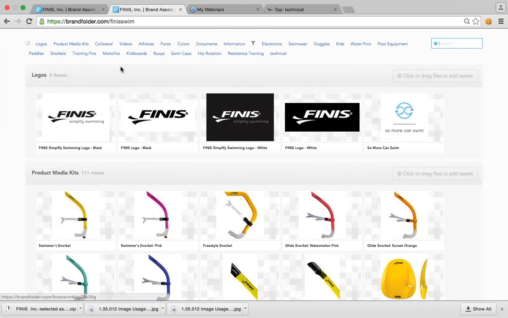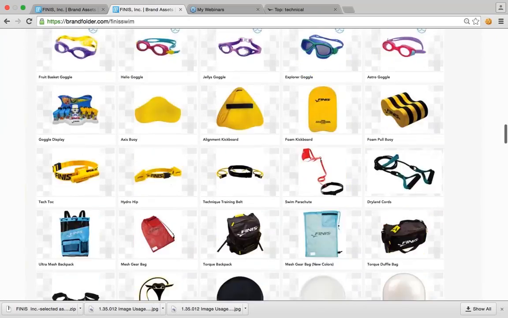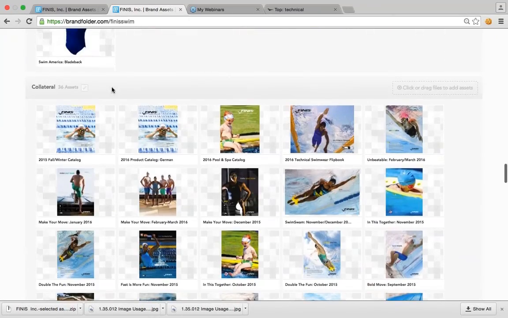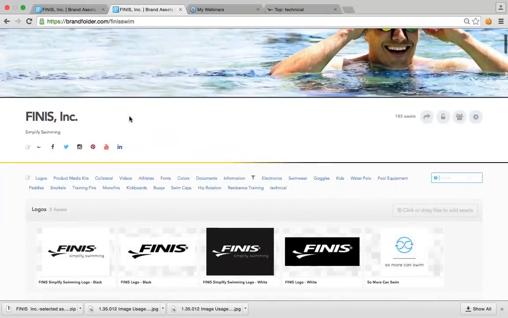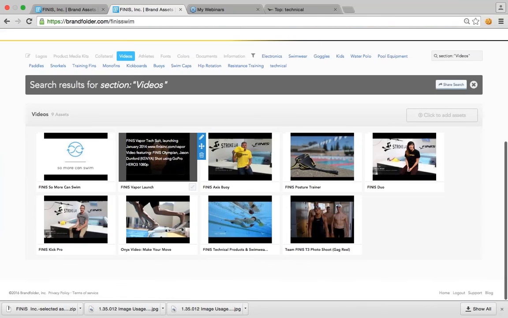These are the folders that are really hosting or grouping all of these assets together. Let's say you came to the brand folder in hopes of finding just videos. That's all you were looking for. By clicking videos, it immediately directs you to that folder, but it also only shows these assets versus all assets at once.